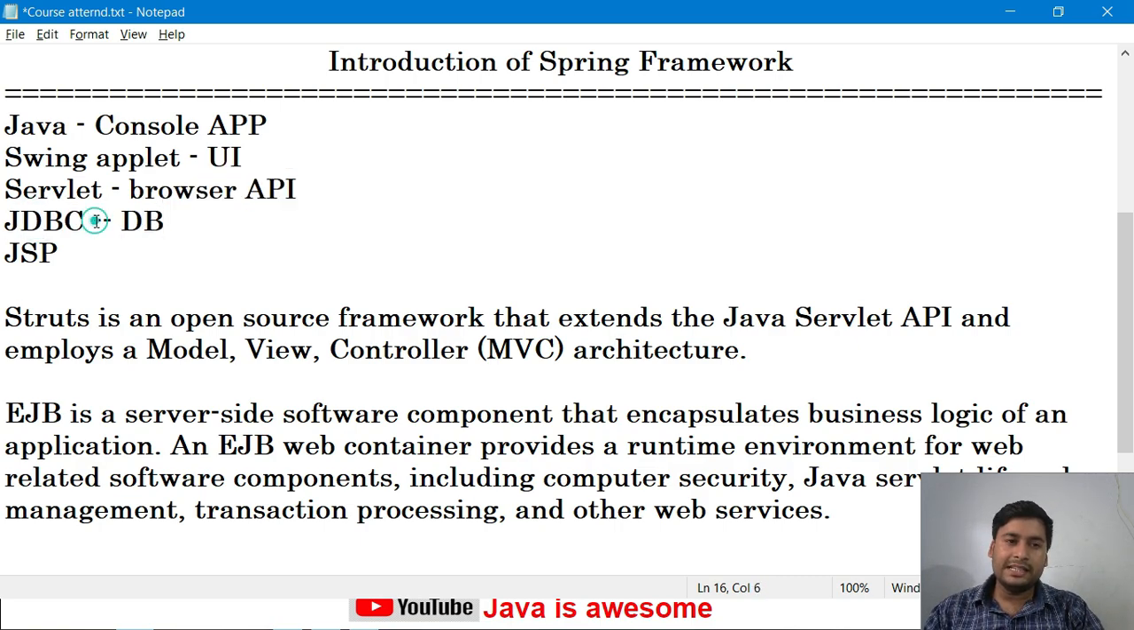JDBC, Java Database Connectivity, helps to communicate with the database with the help of the servlet. Now the servlet is also very complicated, and we have to write lots of code and lots of servlet pages. So people finally shifted to JSP, and JSP is nothing but a tag-based programming language, like HTML. Not CSS, like HTML. So, tag-based.